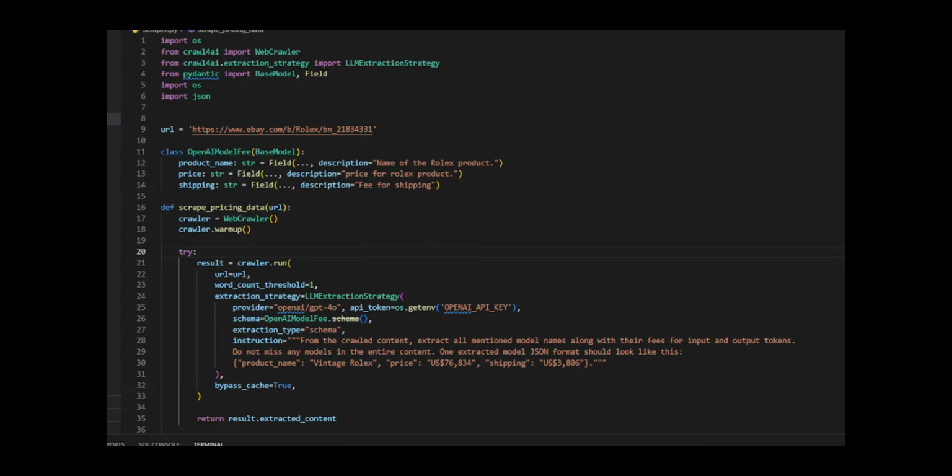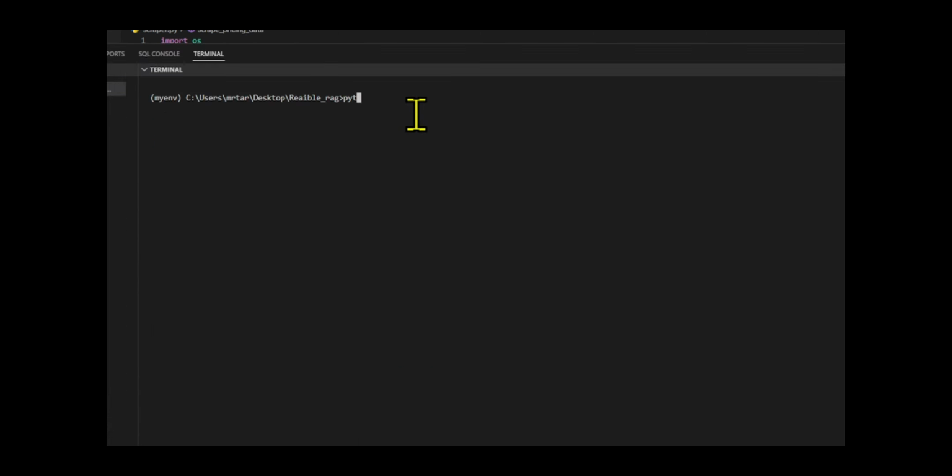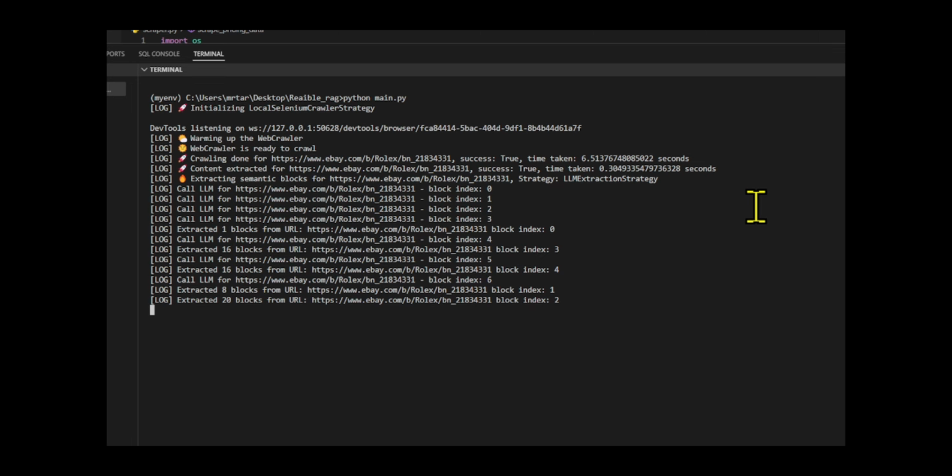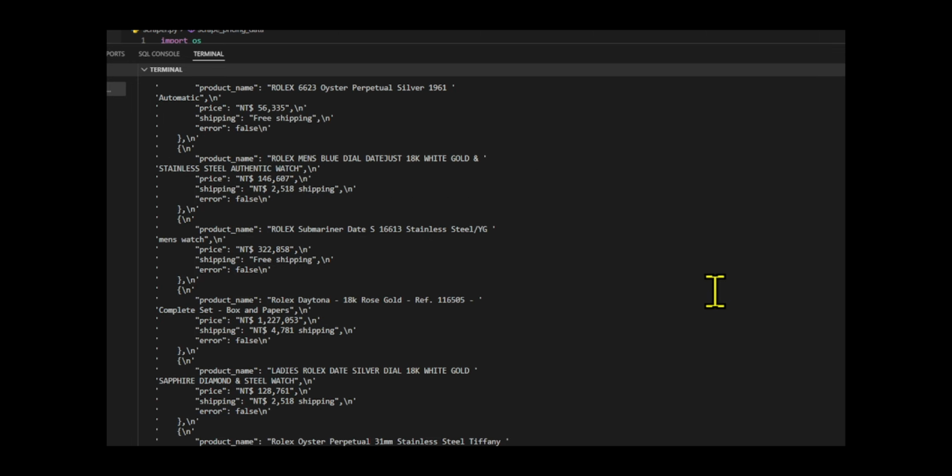talking about. You want to scrape a website. For example, I went to eBay to find the cheapest product, including the product name, price, and shipping fee. The web crawler is prepared and then runs to fetch the required data from eBay, using an extraction strategy to ensure accurate and up-to-date information by bypassing the cache.